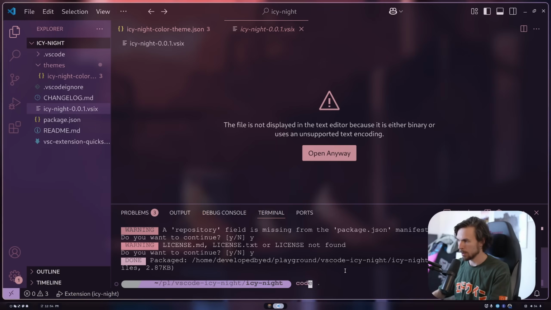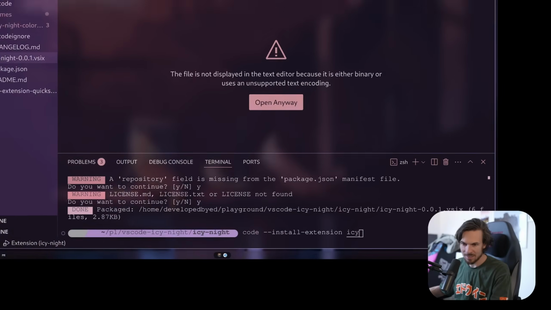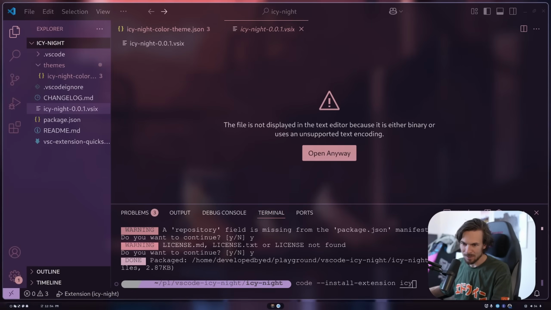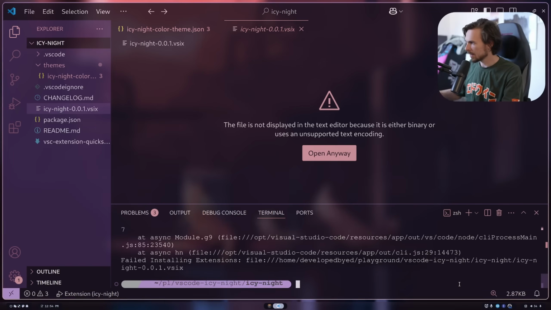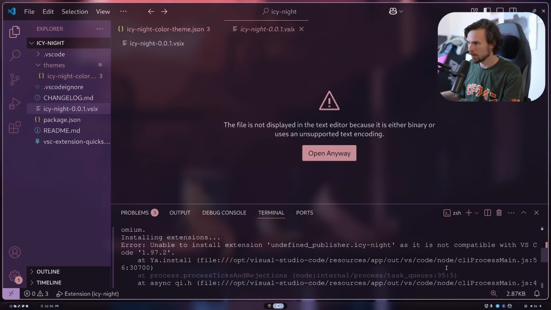So what we can do is say code, and then the command is --install-extension like that. And then we can give the name of our VSIX file. So it's going to be icy-night, and then dash 0.0.1.vsix. Let's hit enter on this, and it should, uh-oh.